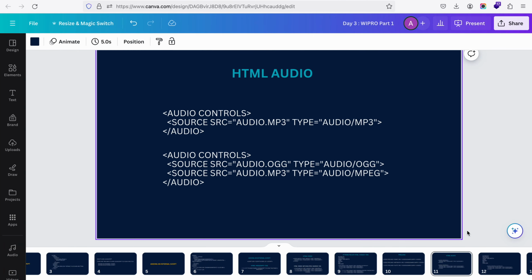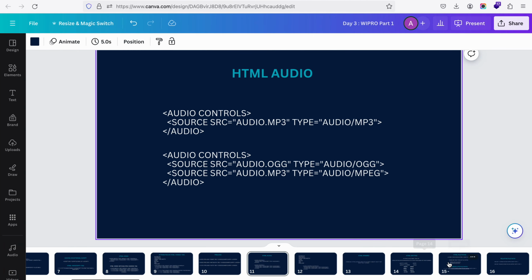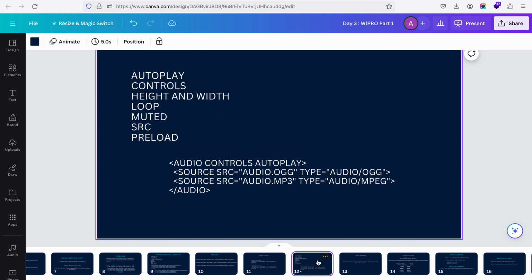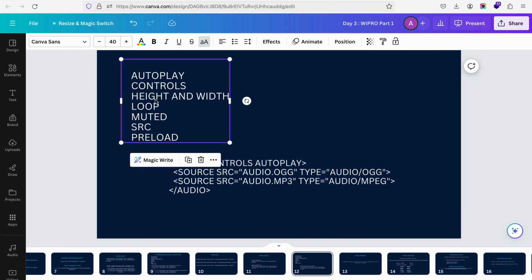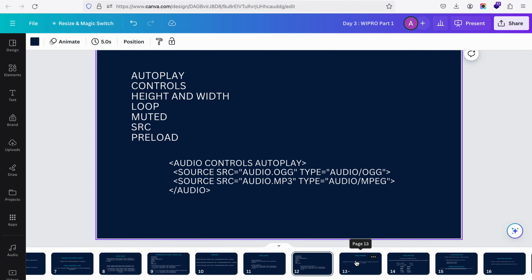Interesting? Yes, sir. Great. So similarly, like video, audio also has these: autoplay, controls, height, width, loop, muted, src, preload. You can use those things.